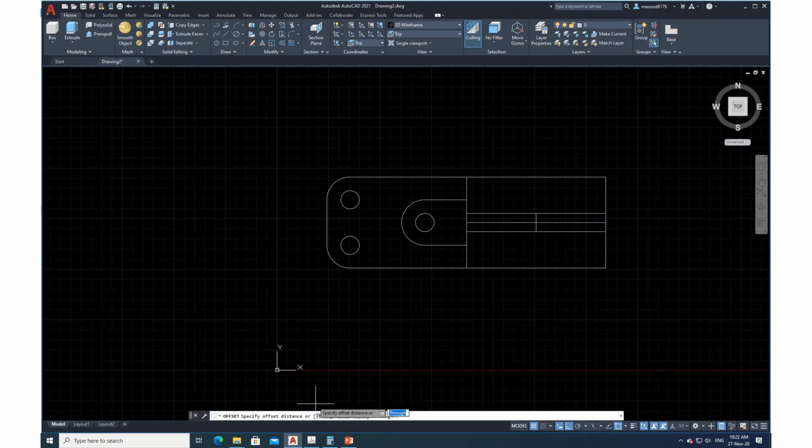Offset. Through which one? This one. I will offset this side 27, enter. I will offset this one, this side 27, enter. Okay, escape. Now whatever is not needed, I need to delete it. I don't need this line, let me delete it.